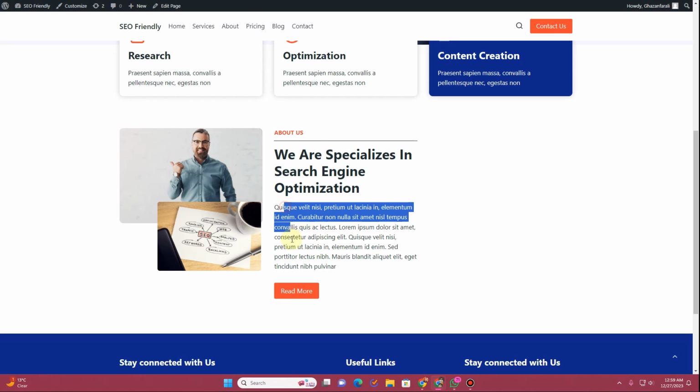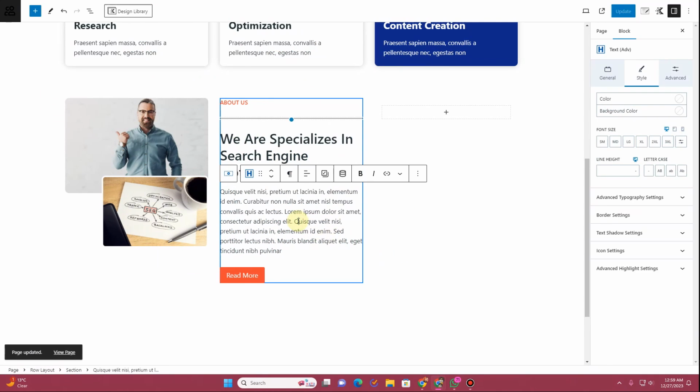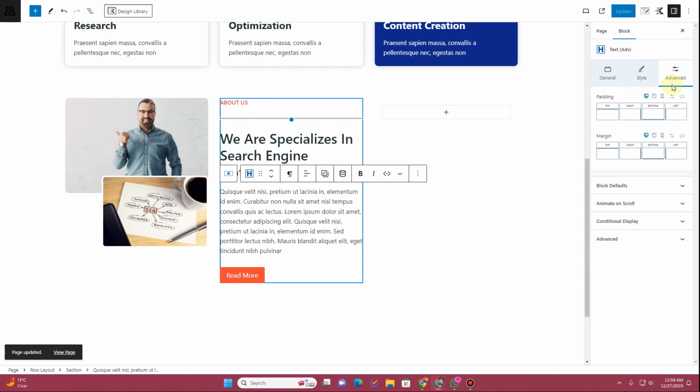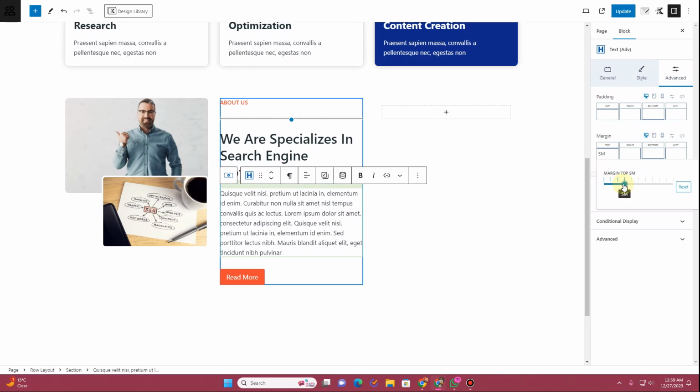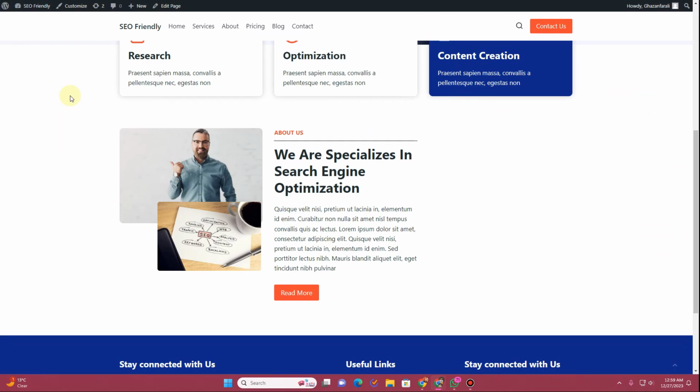If you want to apply some margin to this paragraph text right here, you can go here, then go to the advanced tab, and here you can apply the margin. So I'll apply a small medium margin here, and then I'll hit update. Now if I go back and refresh this, you can see we have a margin applied here.